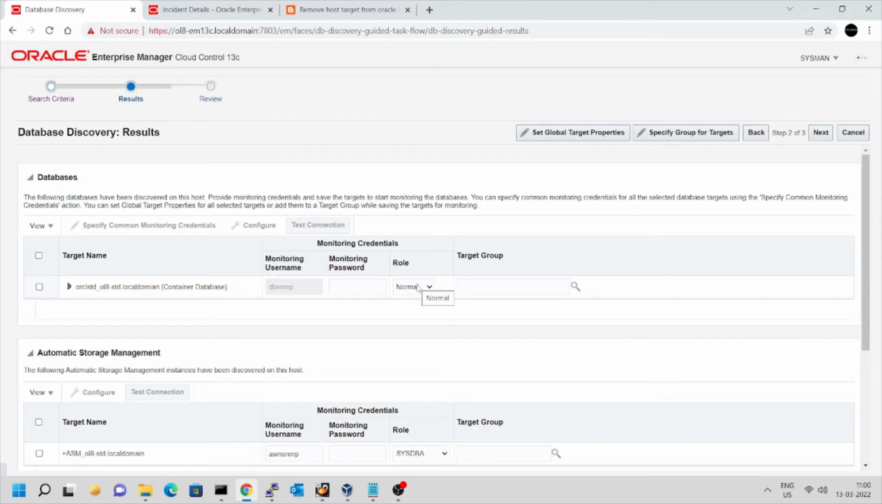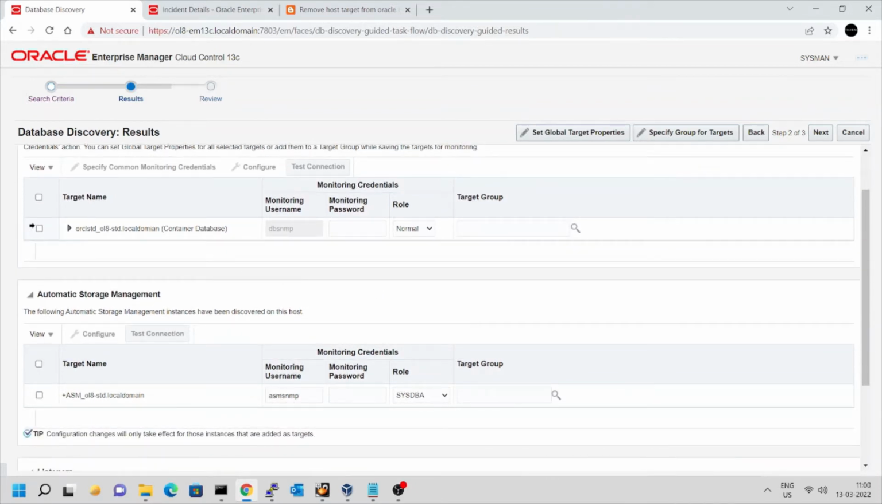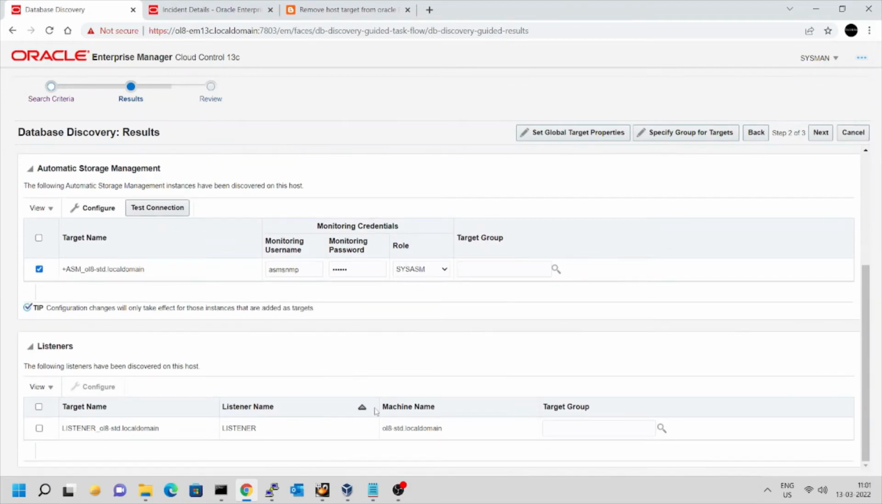It is discovering targets, and you can see the orclstd_ol8-std database, ASM is there. So I will connect by the SysDBA. You can use the DBSNMP user, but I'm going to connect through SysDBA. So I'm giving the password of Sys, and ASM instance to be connected.